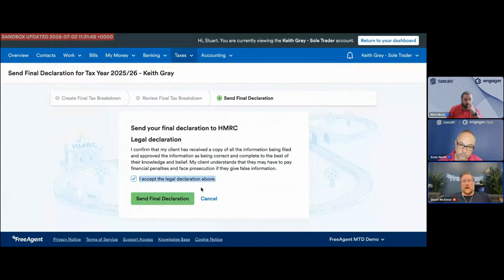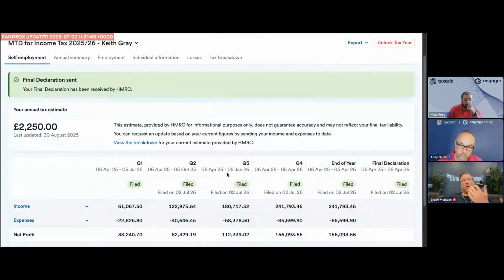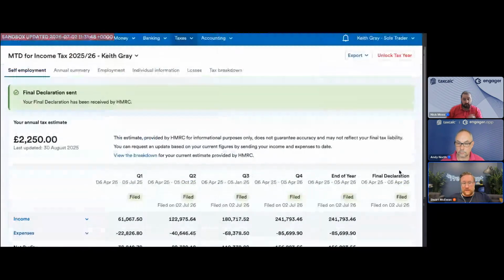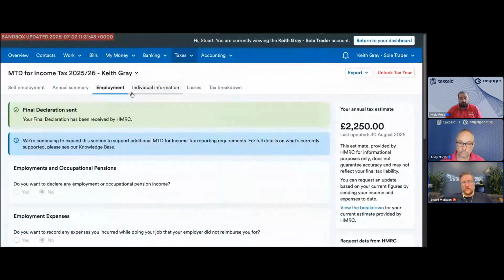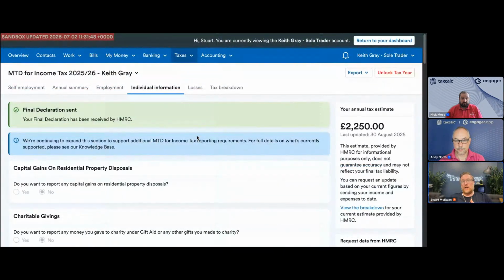I think the last point I want to make is, when the first question at the very start of the call, when I was asked about what shifts from January to mid-year, all the quarterly updates, all the bookkeeping can be done mid-year. And that final declaration I've literally just submitted to HMRC in real time isn't a whole bunch of work, because so much of the bookkeeping is done, and all these adjustments like adding employment details, adding individual information, can be done mid-year so that you don't have to do it at year end.